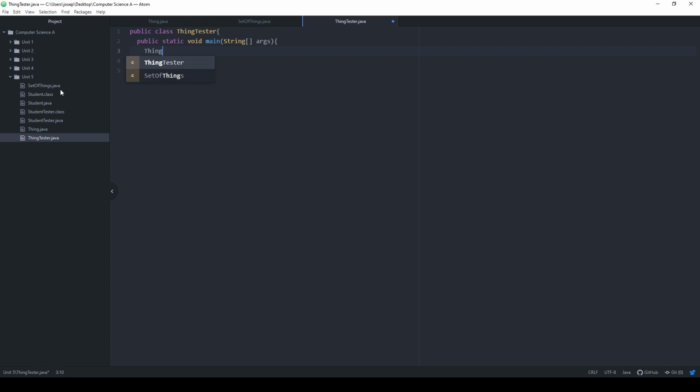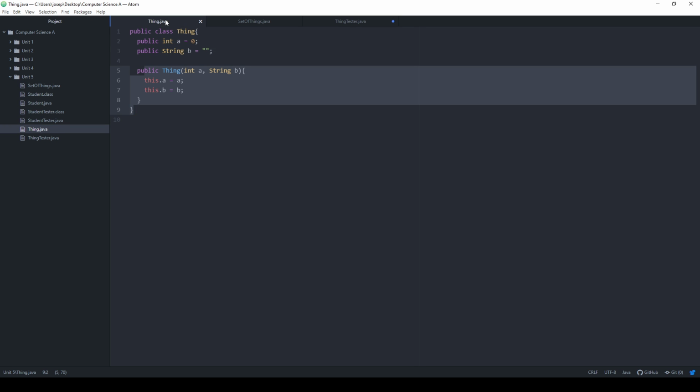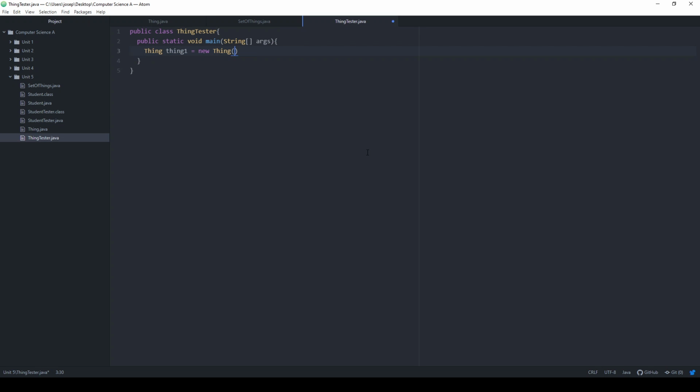So I'm going to make a new thing. I'll call it thing1, and it's going to be equal to new Thing, and it's going to take in, what did it take in? It took in the integer first and then a string? Yeah. So it's going to take in 5, and then... And then since I left those attributes private, what I should be able to do is print both of them out. So I should be able to do thing1.a, just a? And then System.out.println(thing1.b).